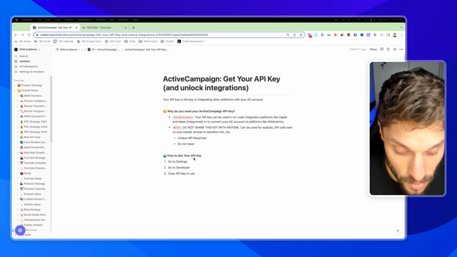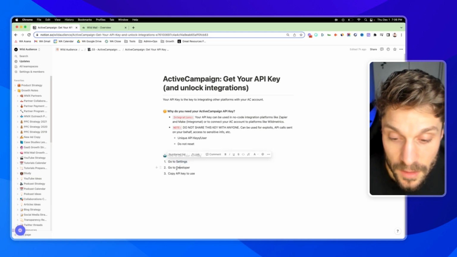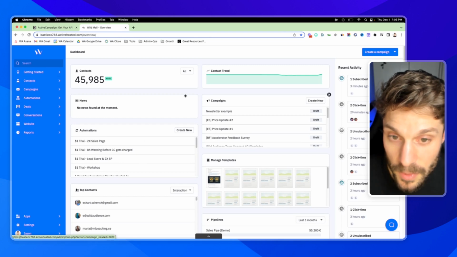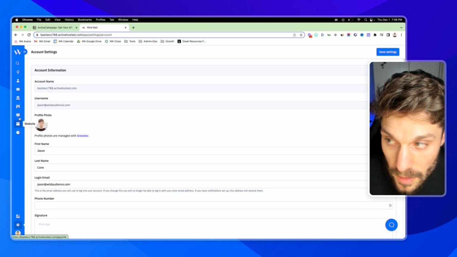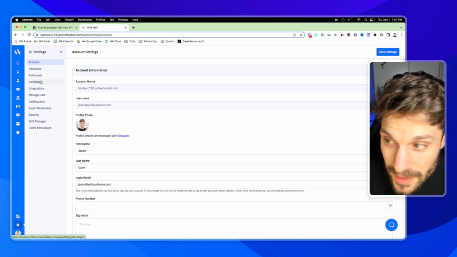First, inside your ActiveCampaign account, we're going to go to Settings, Developer, and here we are in the dashboard. In the bottom left, go to Settings, and we're going to click these arrows here to show the navigation menu, and you're going to click Developer.